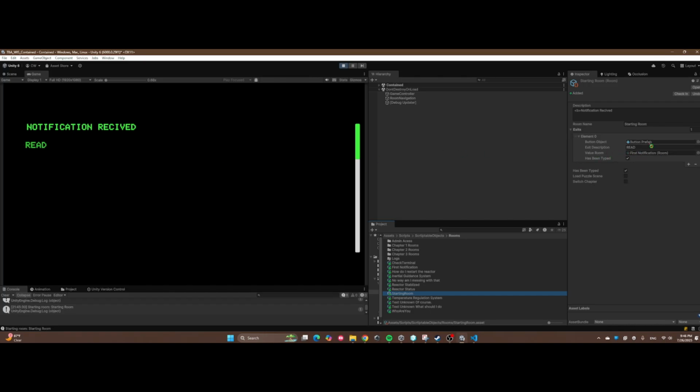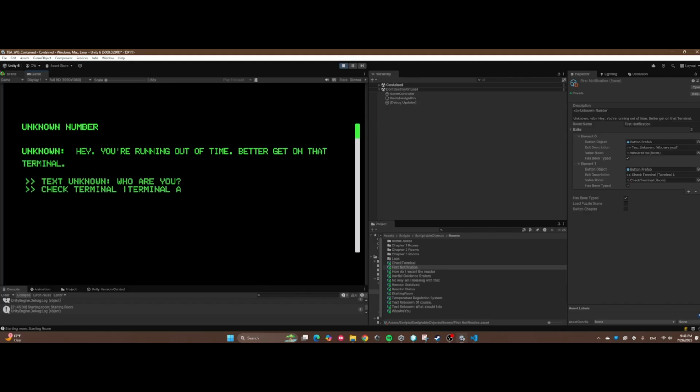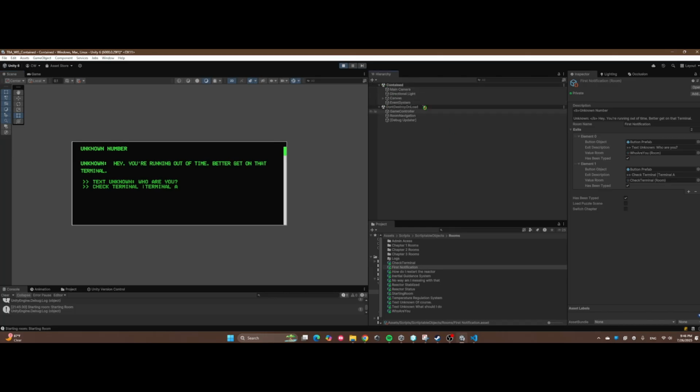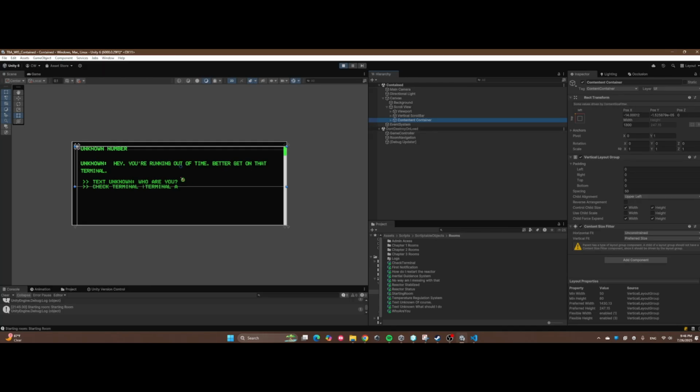So if I was to click on read, I would go to the first notification, and if I click this and go over here, we can see what should populate is: unknown number, hey, you're running out of time, better get on that terminal, and two additional buttons, one that says who are you and one that says check terminal. So if I go in and press read, we should see that that does begin to appear on the screen here, which is great.